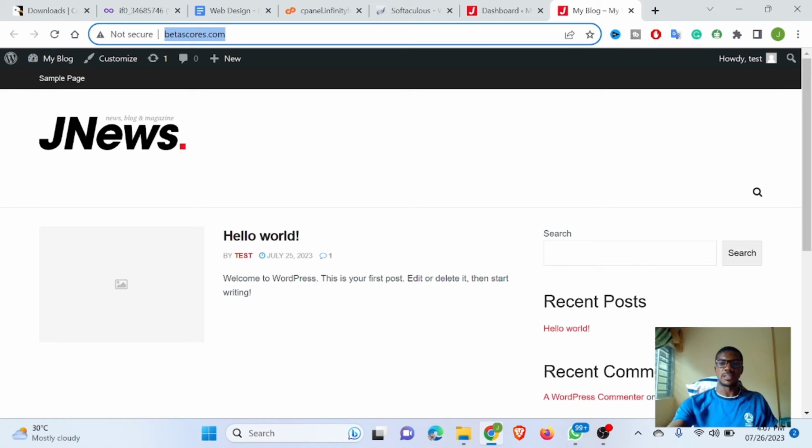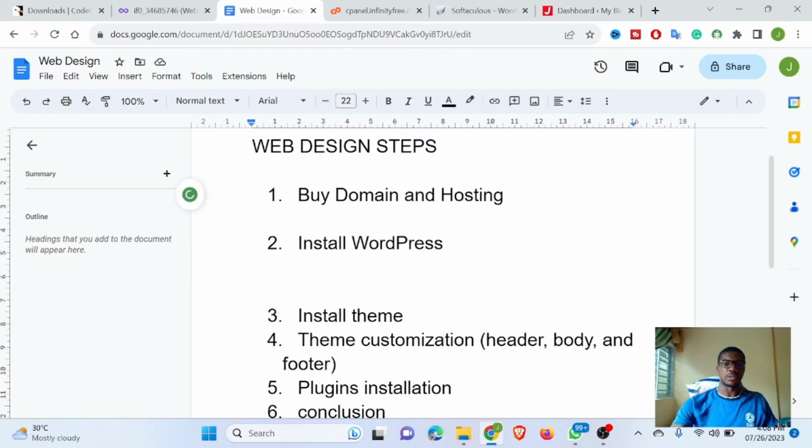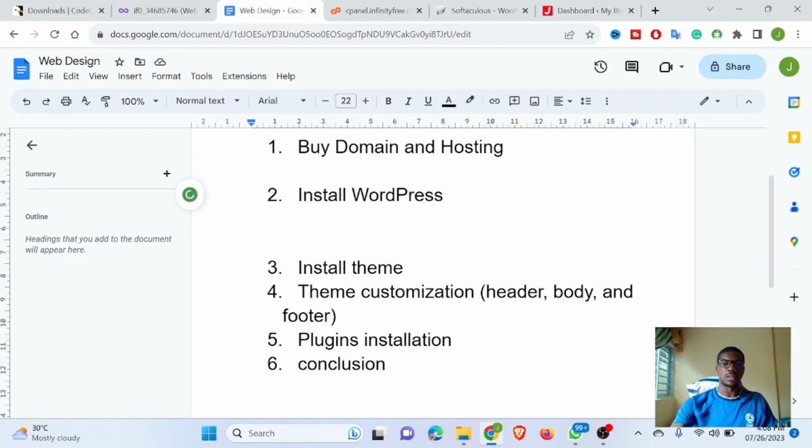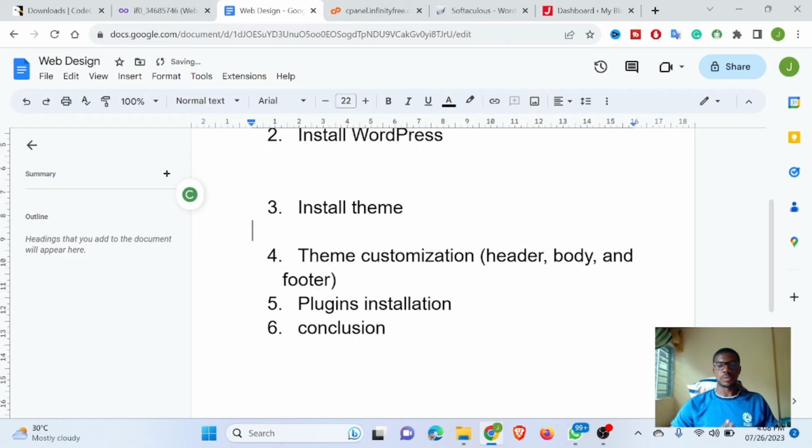As you can see, we have completed the installation of the WordPress theme. So the next thing to do is customization. While customizing your WordPress website, you customize the head, the body and the footer. For the installation of plugins, we have already imported all the necessary plugins associated with the particular theme that we have used. So let's go over to customization.